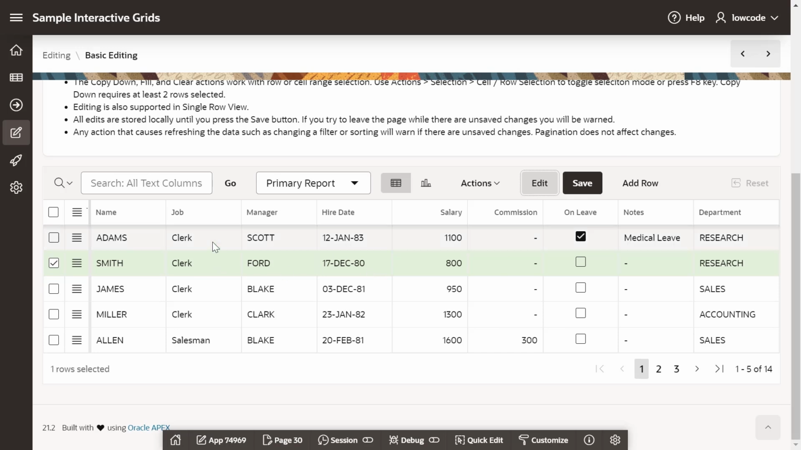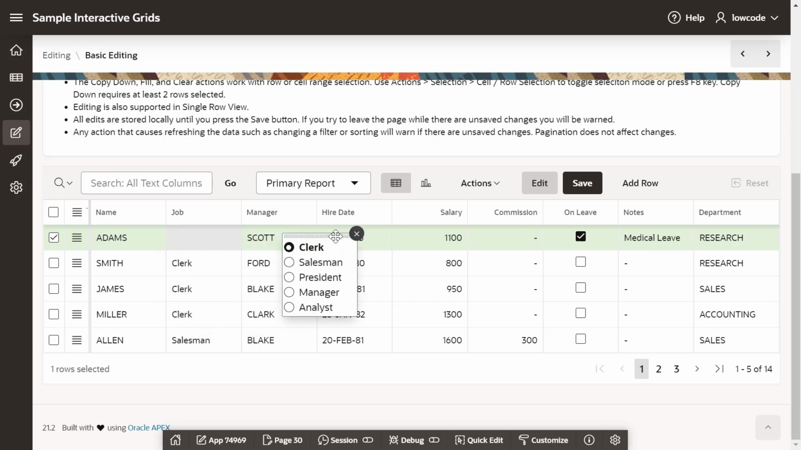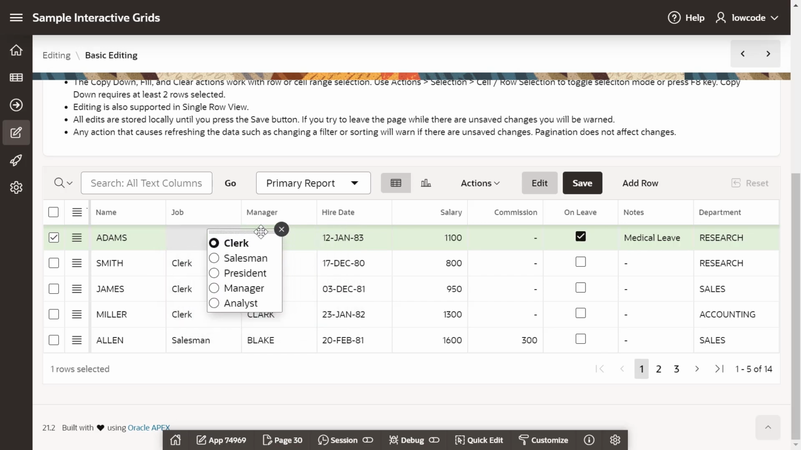Edit controls such as radio groups or text areas that don't fit in a cell are displayed in a floating pop-up. The pop-up can be moved or collapsed to see the data under it.